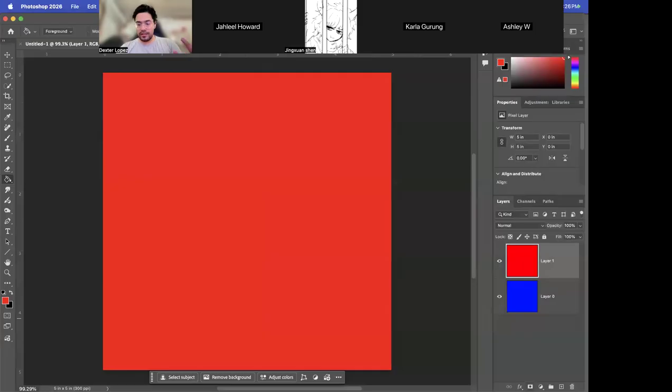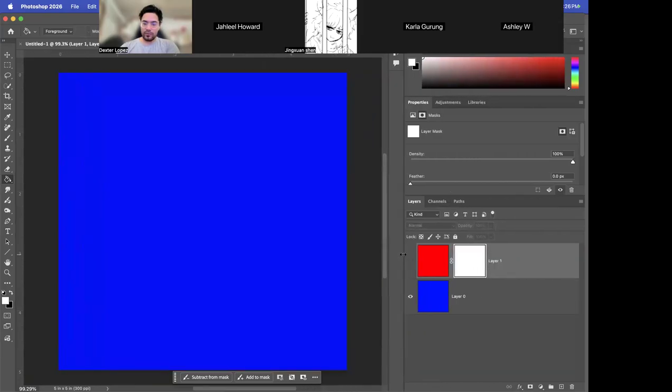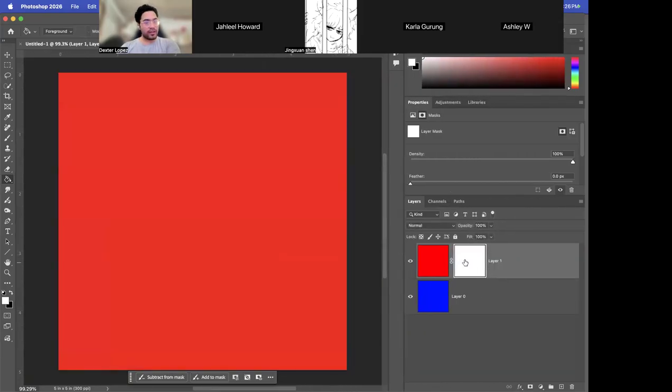So I'm going to press that little white box with the circle in the middle. And you can see over here in the corner that I get a new thumbnail right next to the red, and it's all white. And white is pretty much showing you what you're seeing of this layer. So white means show, and what black is going to mean is that's what's hiding.